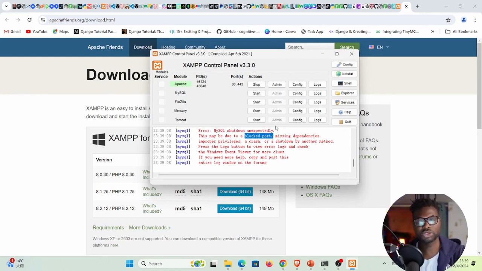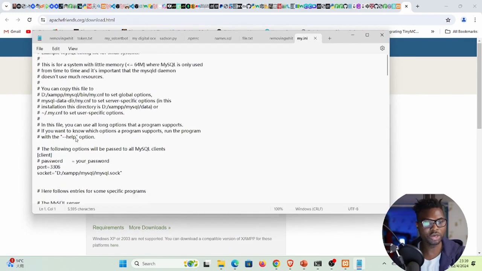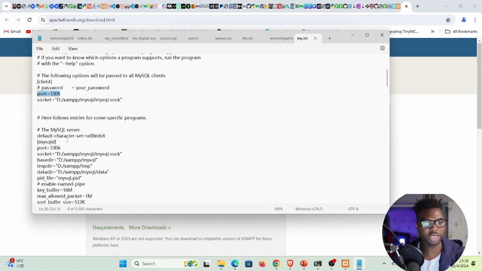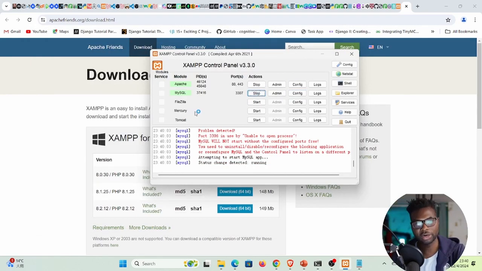Right, so what we can do is we go into our config. So MySQL config, click on config, and then you can see there is my.ini. Click on that, and then it will open in Notepad by default. And so we're going to change this port number right here and also this port number. So I'm going to change that to 3307 as well as right here 3307. And then once I change that, I'm going to save that and I'll minimize this. And once again, try and run this. Now you can see MySQL is running.